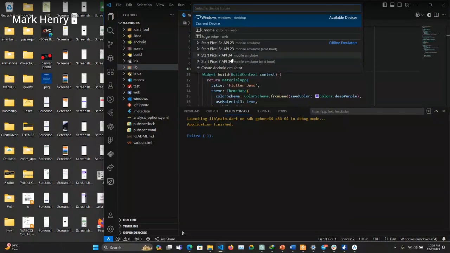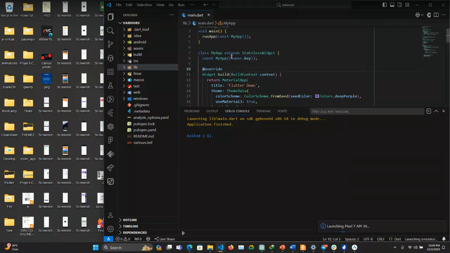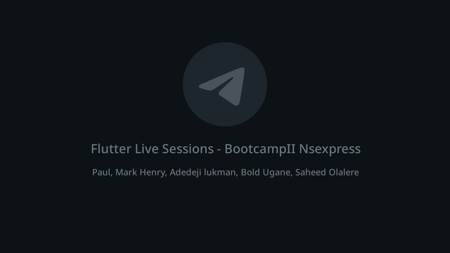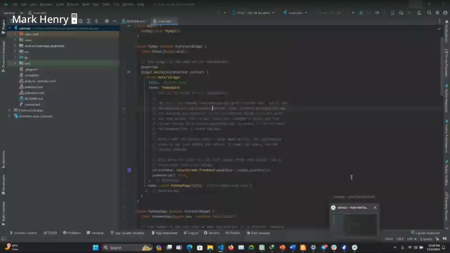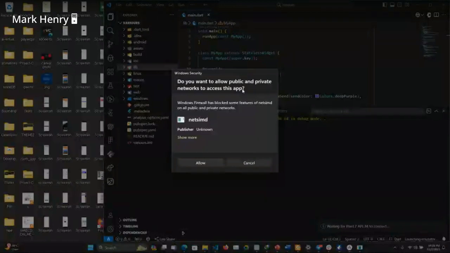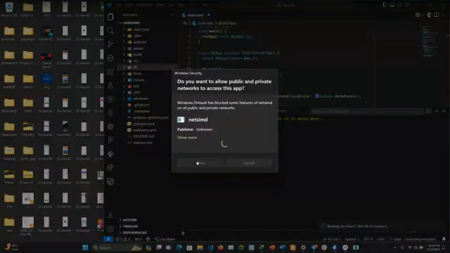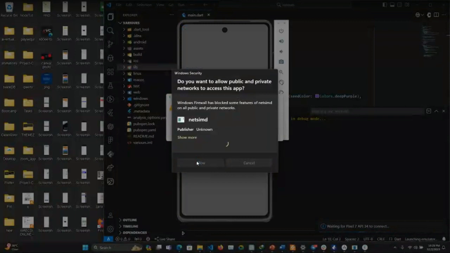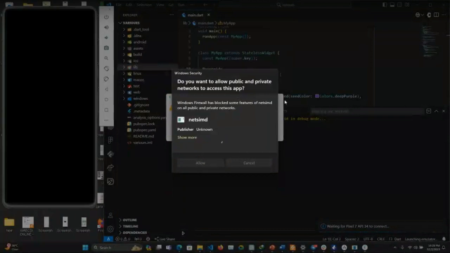Now, I'm using this very one, API 34. I'll click on it. It will be coming up very soon. I think it's up. You want to allow everyone to save network? Yes, allow. I think I'm having this because of the update I did that time.